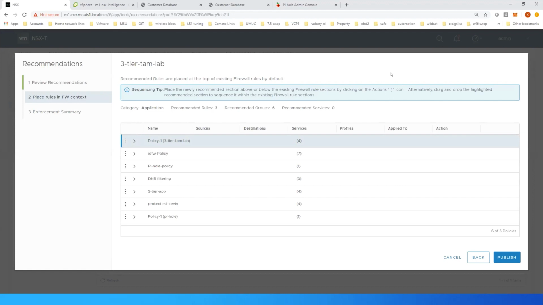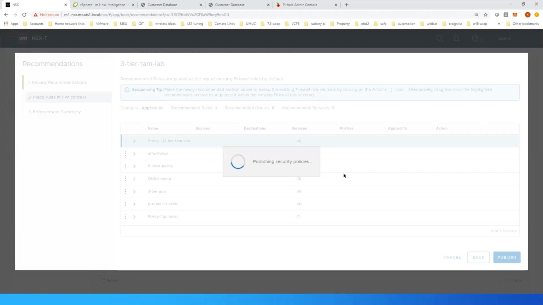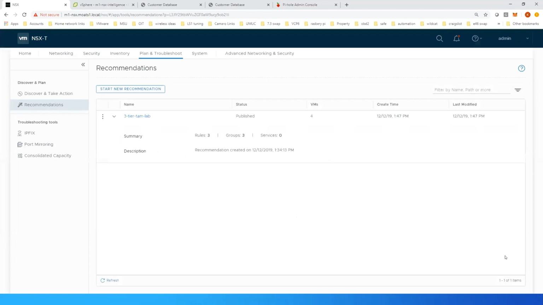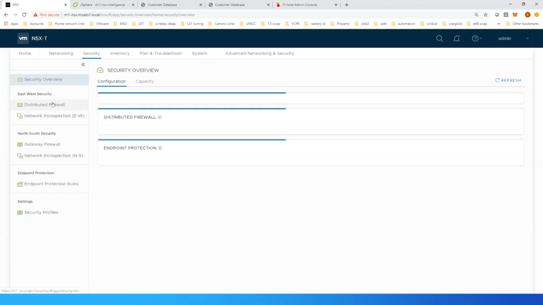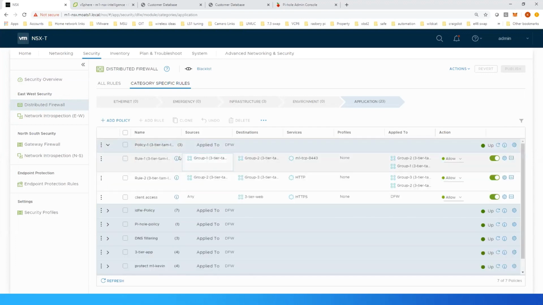All right, perfect. So now if I hit publish, it says, are you sure? I said, yeah. And it says everything's been published. So now if we hit close and we come back to our security distributed firewall, we see that this policy one now exists. It says in progress. It should go green here in just a minute. There we are, we're up. And if we expand this out, it now has those 3 rules that are assigned to the groups that were created, as well as the 1 rule that I've made the modifications to, and we are in the allow state.